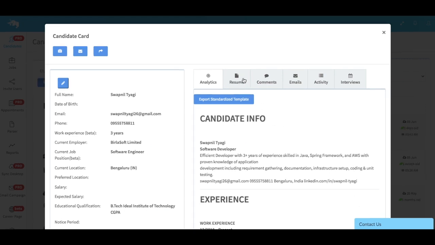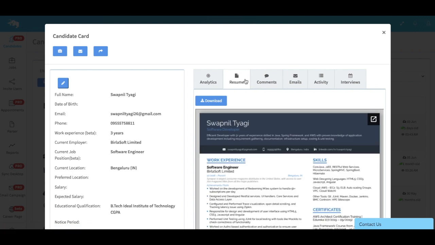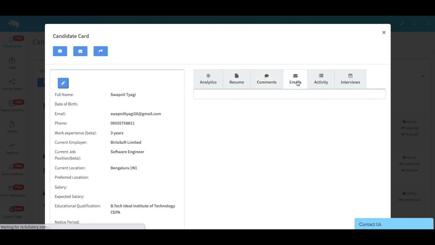Now, once that is done, you have the original resume also that is attached along with the candidate's profile. So this is what the original resume looks like. You can also add comments to your candidate card. Now these comments are viewable by your entire team. So you can share comments on the candidate. Then you have the emails that you have exchanged with this candidate. Since you linked your email to Tobu, you can see all the emails that you have ever exchanged with this candidate, right?